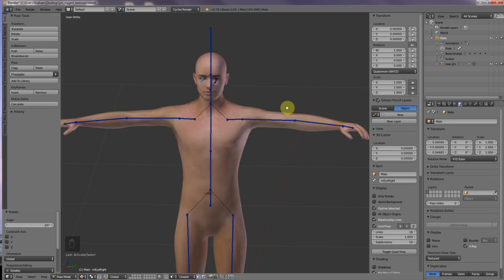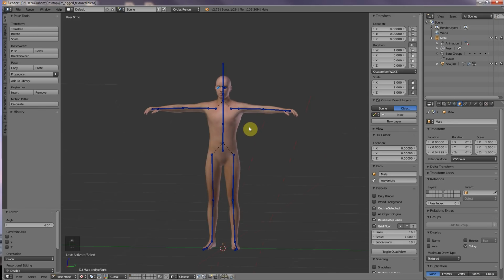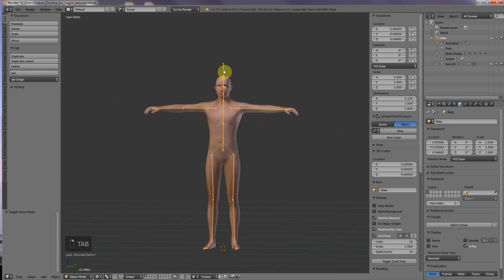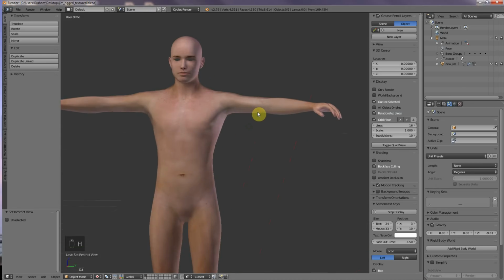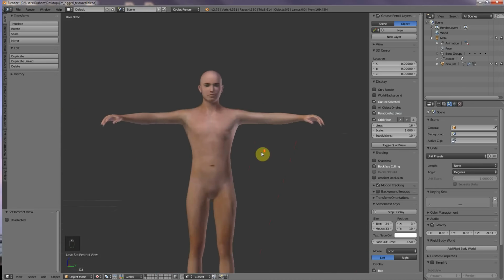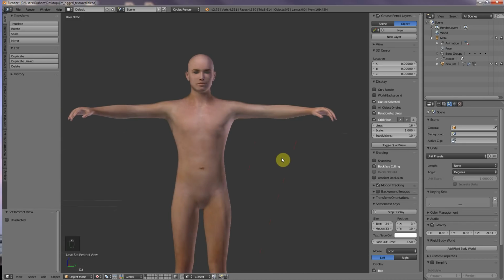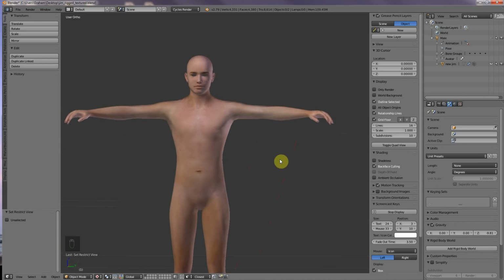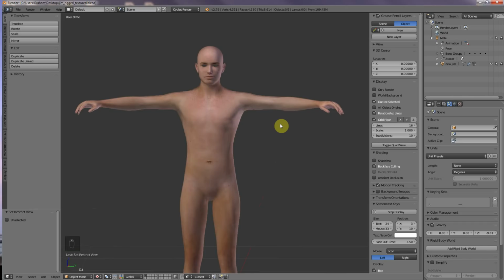Okay, so clothing. Let's hide the armature just to make things a little easier to see. When you look at clothing tutorials or beginning clothing tutorials, the first thing they tend to make is a t-shirt. Now, while a t-shirt is kind of boring, it is a simple enough garment to demonstrate the basic process. So we'll do a t-shirt first, but we're not going to stop there.